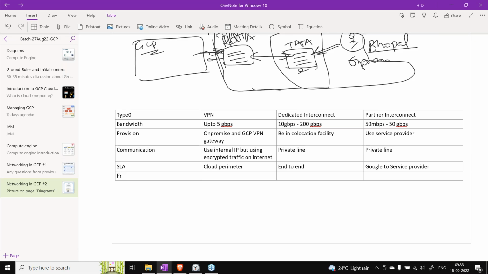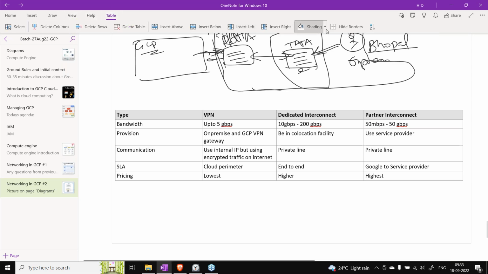And finally, the pricing, right? So this is the lowest, this is higher, and this is highest, because the partner is also involved in this. So this is all about the differentiation between these options that we have for hybrid connectivity. Any questions until here?